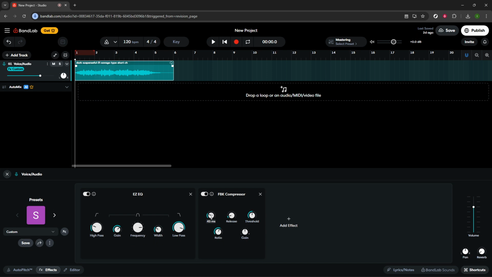As you work, listen on reliable speakers or headphones and make changes gradually. Keep your ear on clarity and balance, and remember that EQ and compression are most powerful when used with intention. That's it. You've navigated to your project in BandLab, opened the studio, selected your track, and enhanced it with EQ and compression.